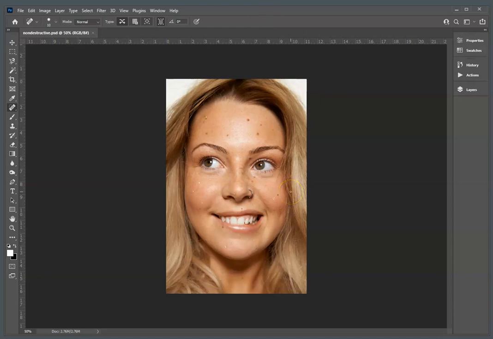So the file that you're going to give me is going to have two layers. One with the original image on it, just like it looks here with all the blemishes and things, and then number two will be the corrected layer.